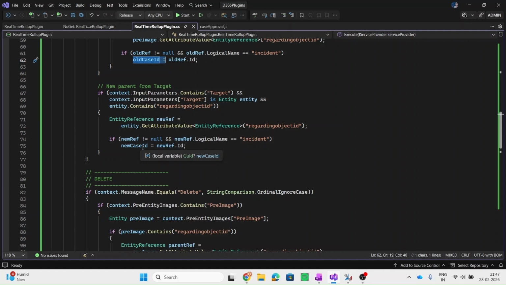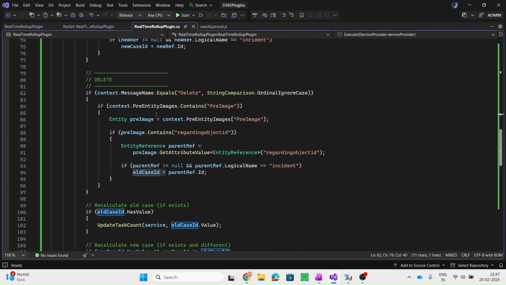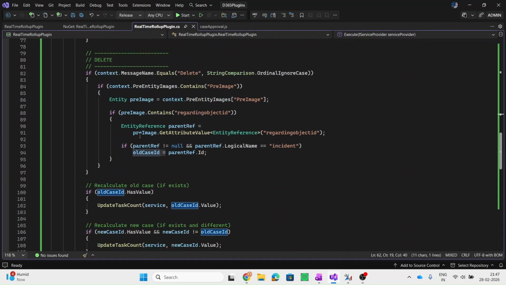So we have to make the update operation on both of them, right? And that is what we are doing here. Then we are also handling the scenario for the delete operation, where we want to again get the regarding object id from the pre image. So that's what we are doing here. And after getting that, we are storing it into this old case id variable if it's a case, right?